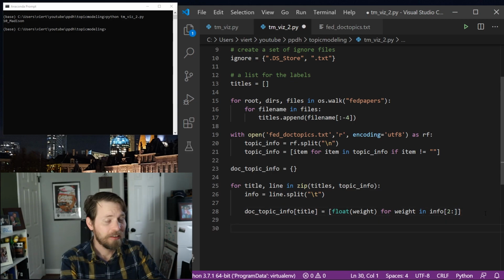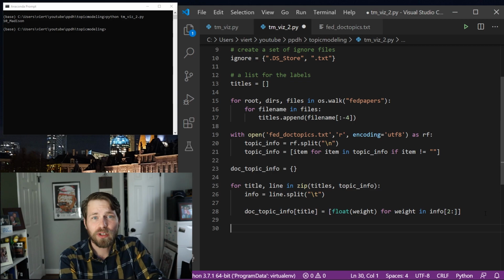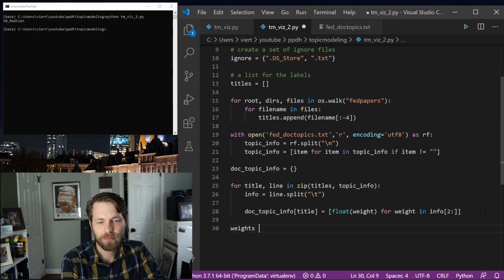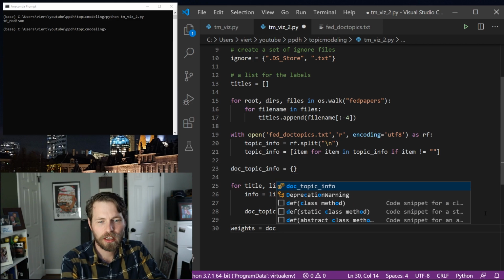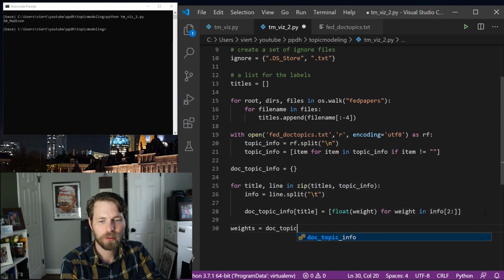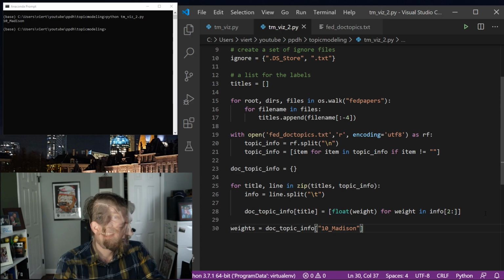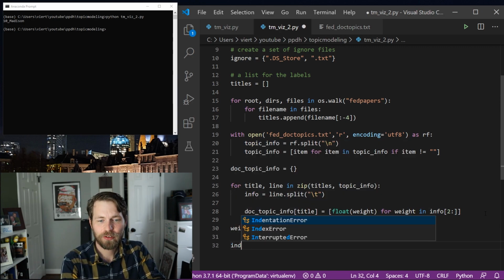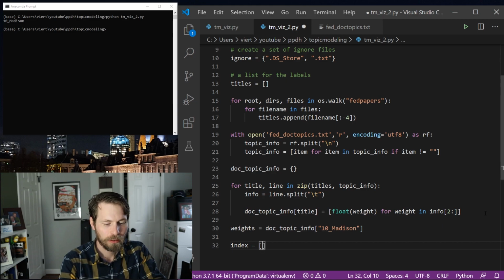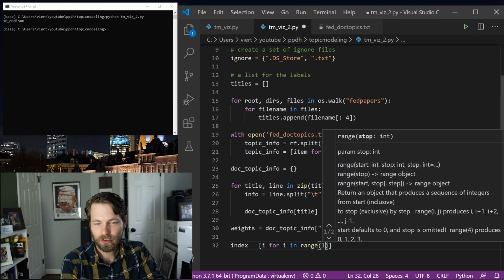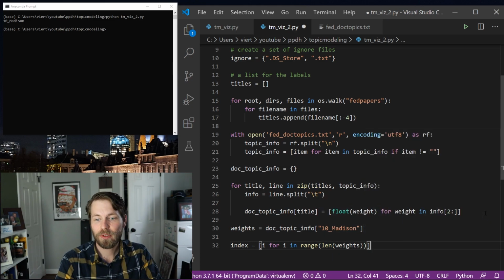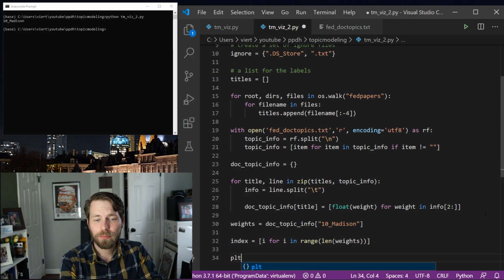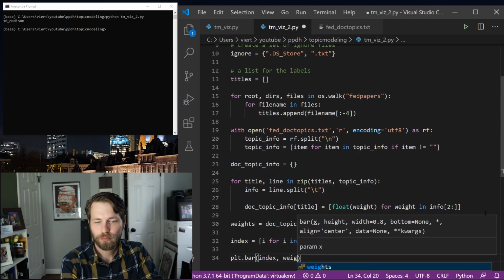So let's do that. Let's get out the weights of one of the documents that we want to look at. So I'll say weights equals doc topic info, and then I'll say, well, why don't we look at 10 Madison? Because we already know that it's there. Then I simply want to get an index. So I'll say index equals i for i in range the length of that weights list, because we'll have one bar for each topic. And now I can say plt.bar index weights.